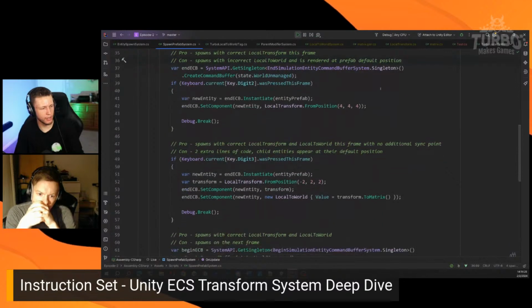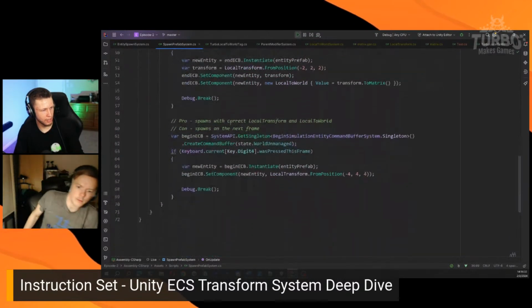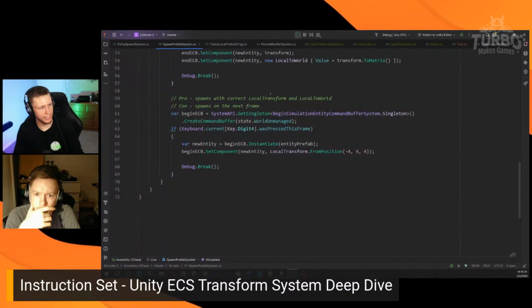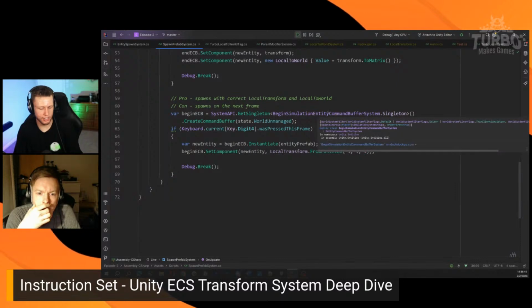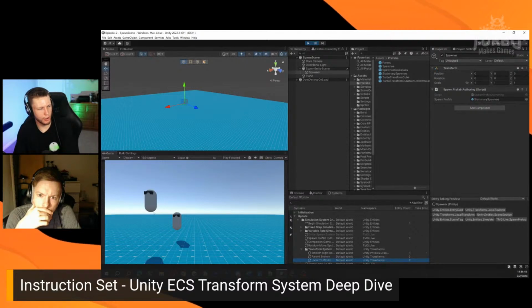Another option that you see people do a lot of times is, I'll skip over to number 4 here. This is using the begin simulation entity command buffer system. Now we'll go over here. I'll press the 4 key, and you see that execution is paused, but we don't see any new entities. However, we move over to the next frame. I'm still paused from the last one. So now we're paused, and then we move over to the next frame. Then you see that it moves into view.